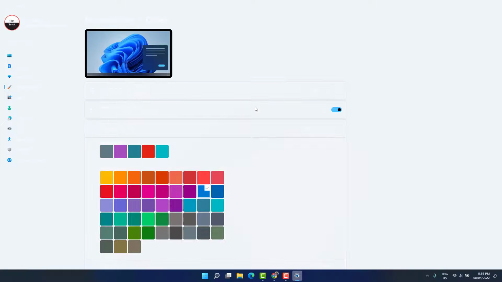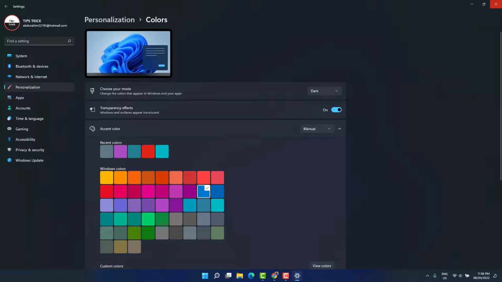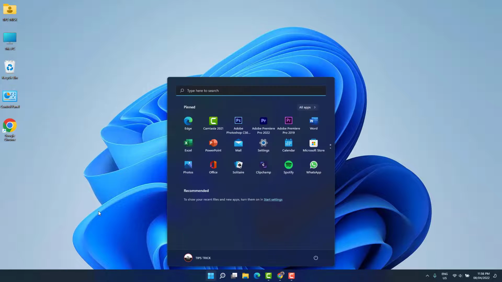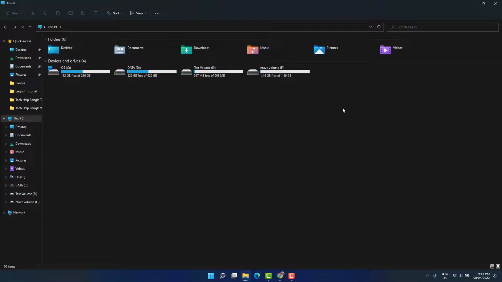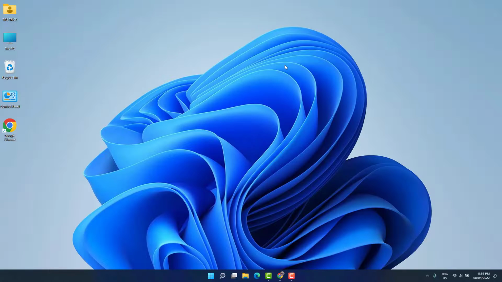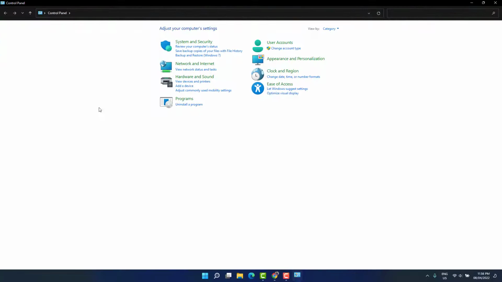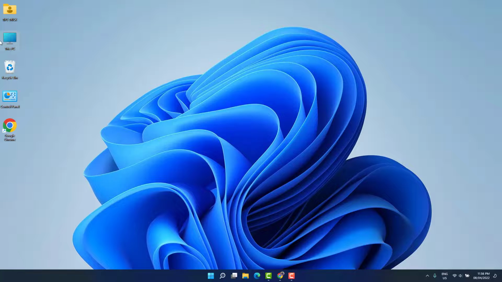So if we choose dark, immediately Windows 11 completely appears in dark mode, which is really quite interesting. So in this simple way you can easily turn on dark mode in your Windows 11.